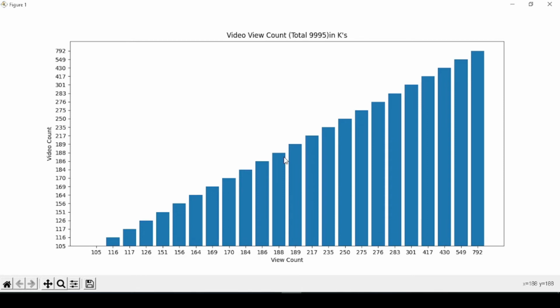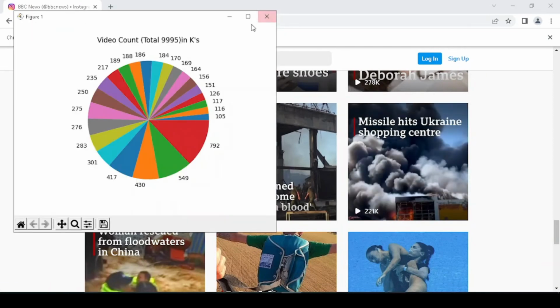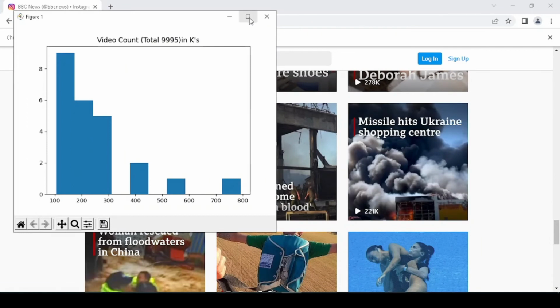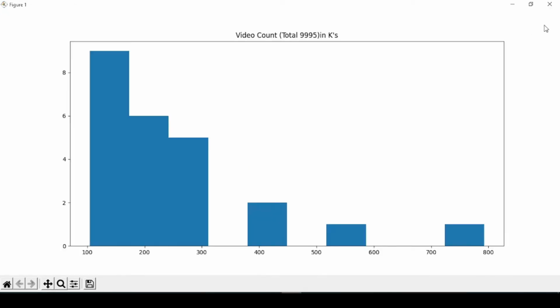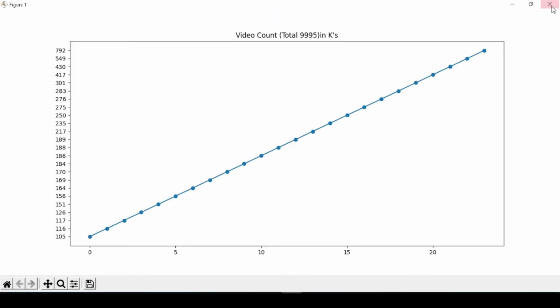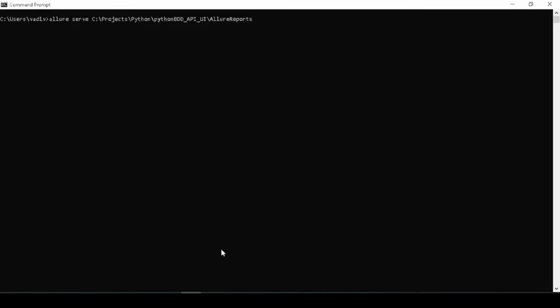So, this is the report. This is the bar graph. This is the pie chart, followed by the histogram, and the final one, the line graph. So the execution is complete now.